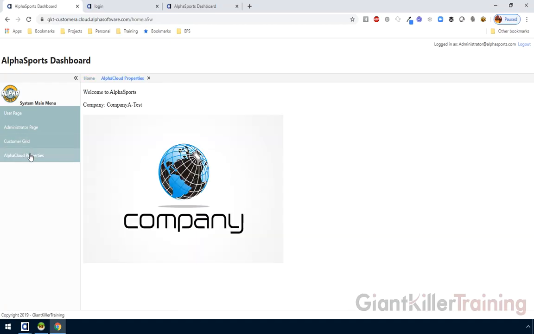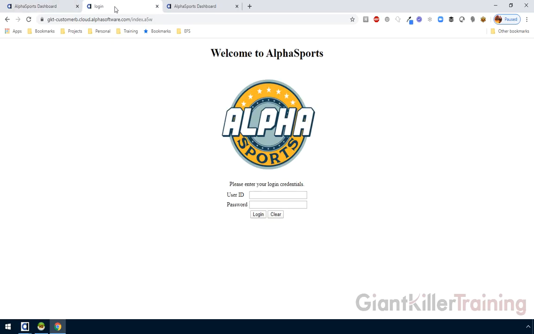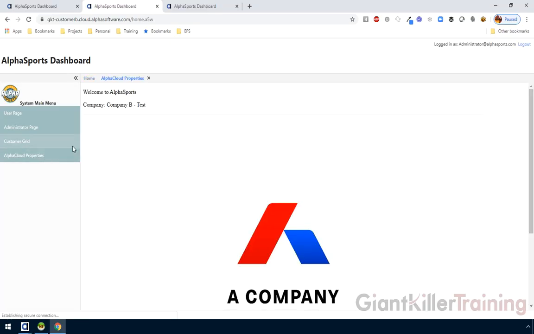And I'm going to check my Alpha Cloud properties, and you'll see the new properties have been applied. And more importantly, any changes I made to my application in dev got copied over into my deployment. So now we can go to log in here. We'll go to Alpha Cloud Properties, and you'll see, again, this deployed with the updated properties.